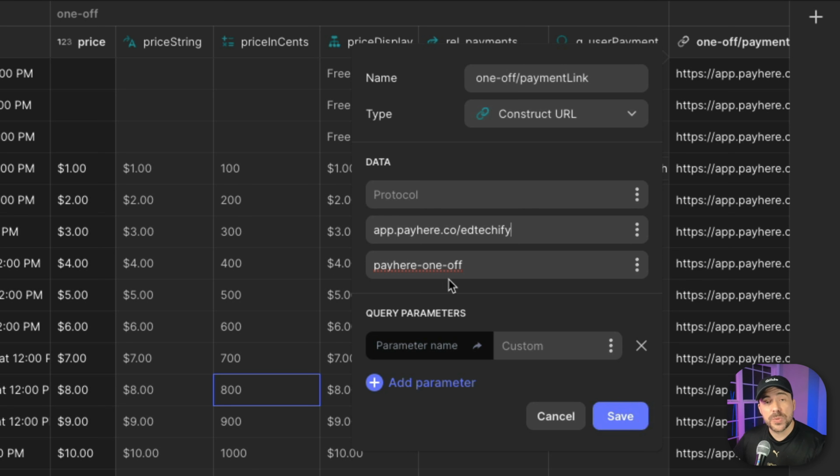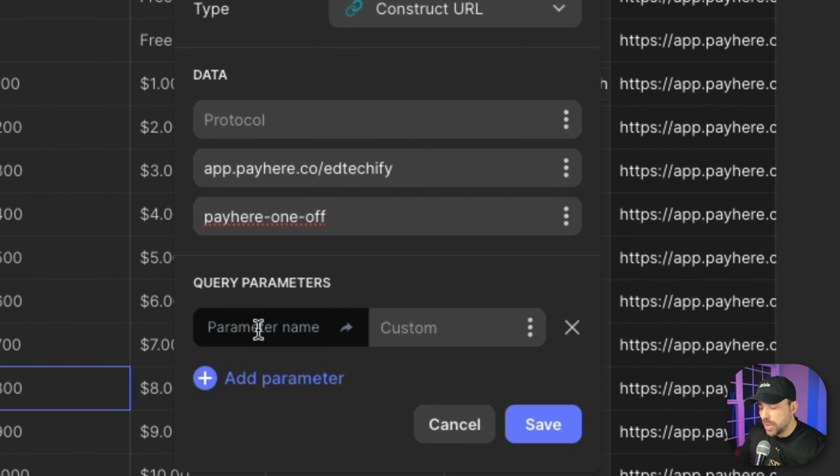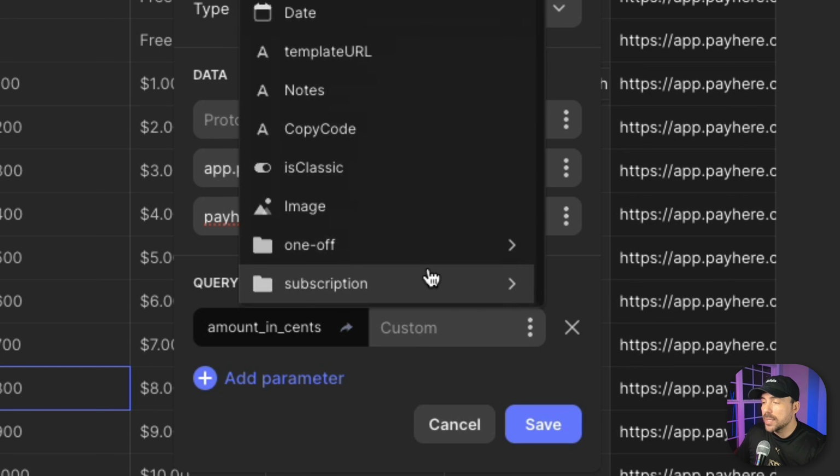And now we're going to set up the query parameters. The query parameters is what's going to allow us to pre-fill the payment link and also lock some things in place, which is going to be super necessary for our app interface. All right, so the first one here is going to be the amount in cents. Now, all of your query parameters are going to be snake case, which means you're going to use the underscore in between words. So query parameters here, we're going to start with amount_in_cents, like this. And then we're going to select our price in cents.